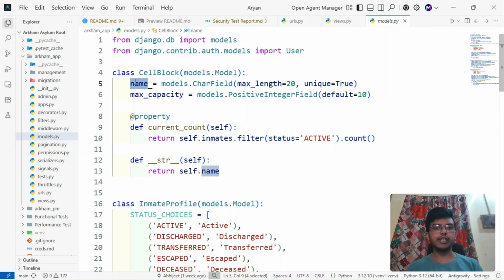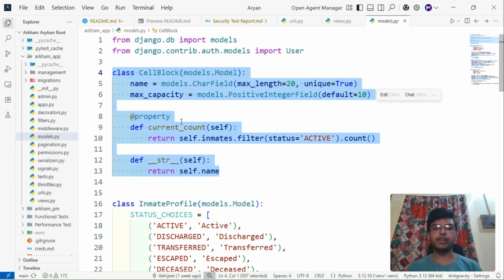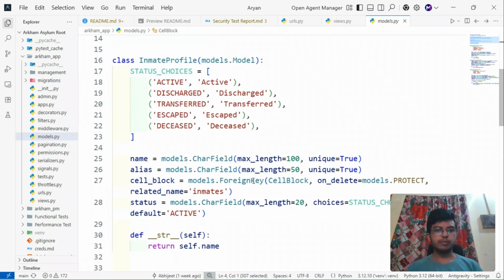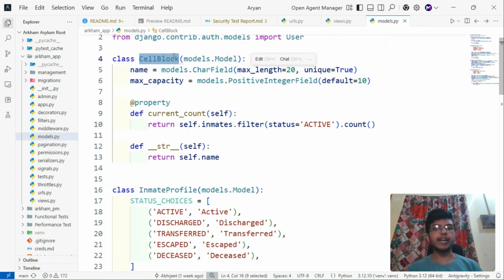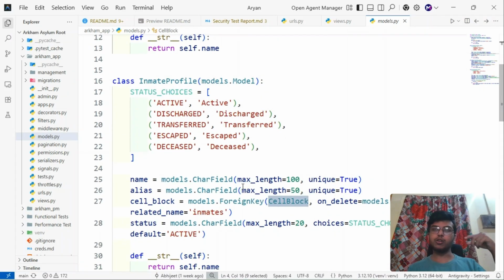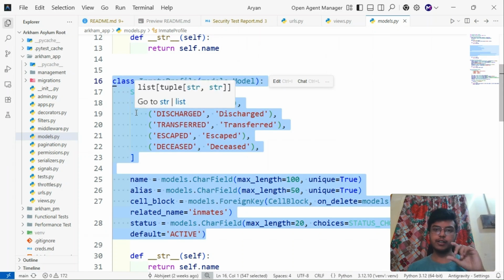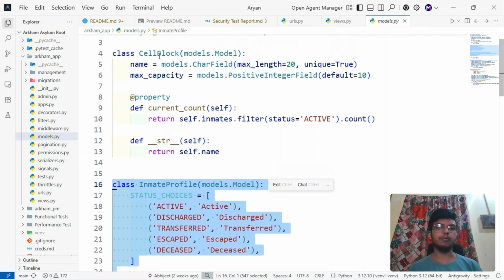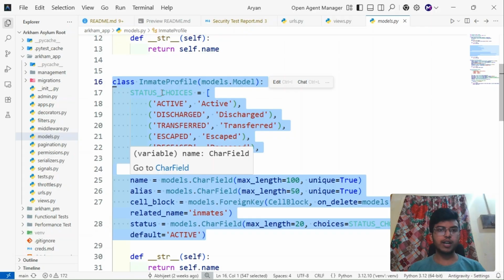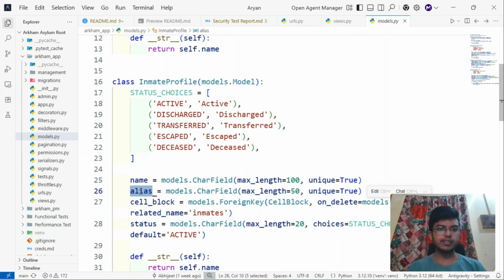The CellBlock model contains name, max capacity, and all sorts of other information. This is out of the scope of the current endpoint we have taken to study, but just remember that inside the cell block column, values will come from this model. Exactly which value will come, you have to think through. It is not defined anywhere in our code, so let's think it through together. This is the profile of an inmate. We have the inmate's name, the alias, and the cell_block, which depicts inside which cell the inmate is.